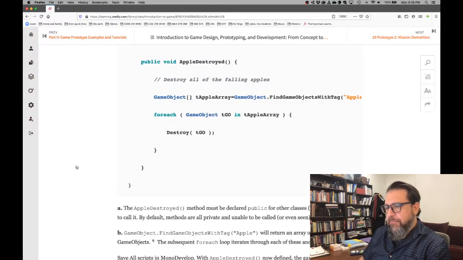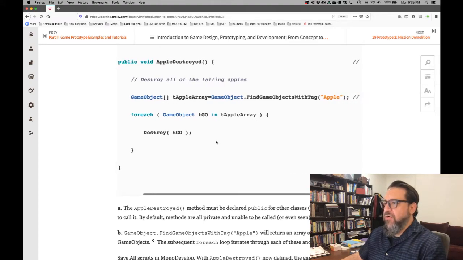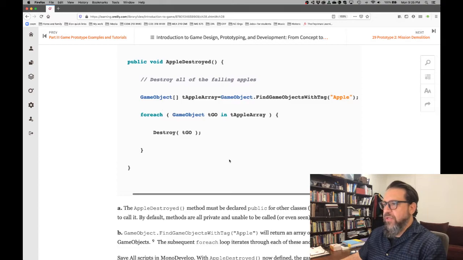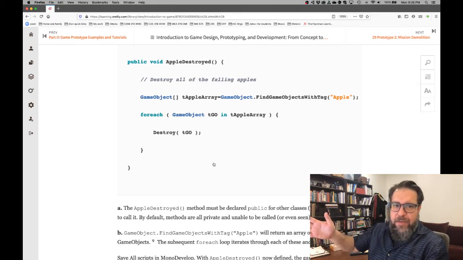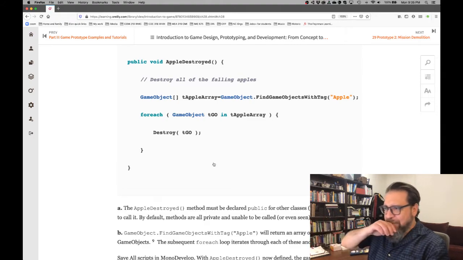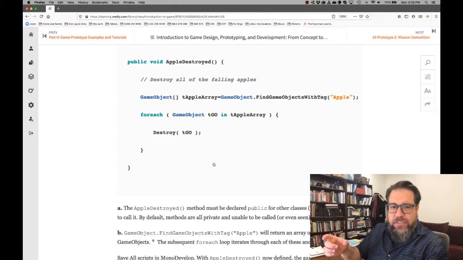We put our mustaches in there. And then this becomes a little bit trickier, so I'll try and go as slowly or reasonably as I can. Because we have multiple apples, we're going to treat this as an array. At any point in our code, there are going to be multiple game objects, all with the tag apple. And so Apple Destroy is going to end up destroying all of the existing apples that are on the screen.